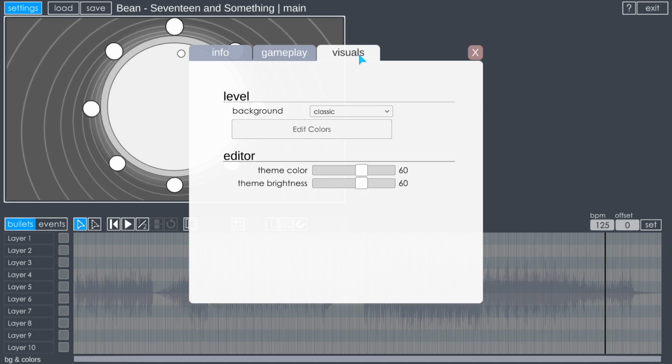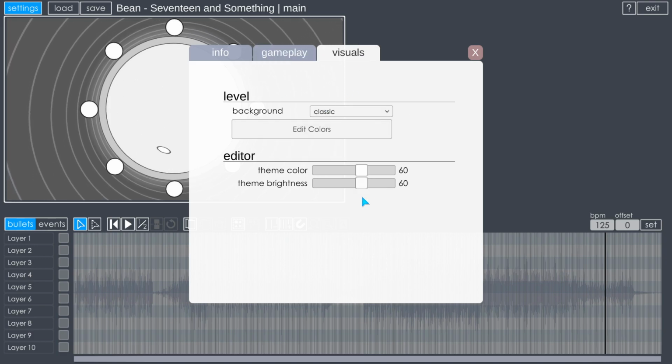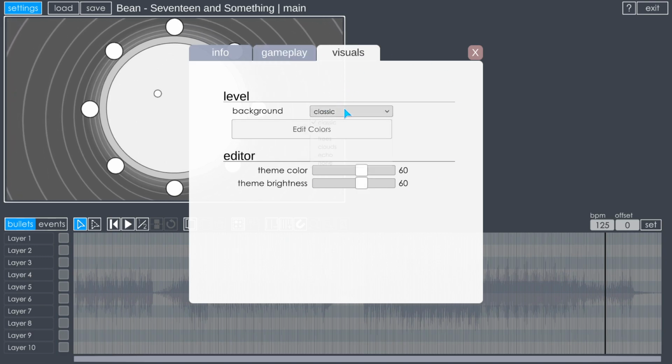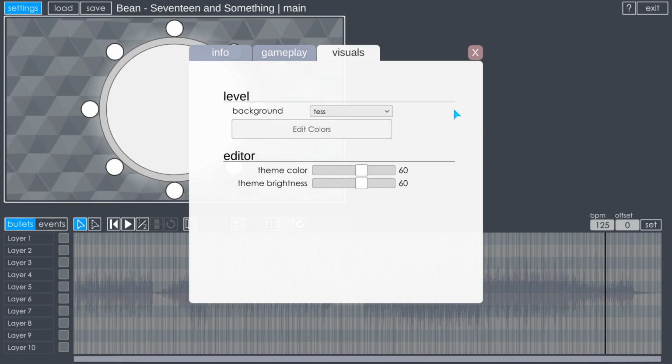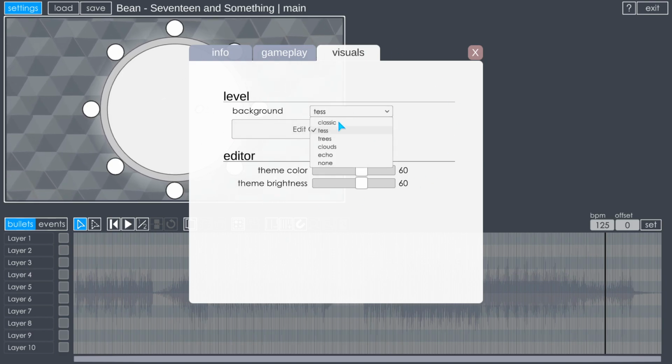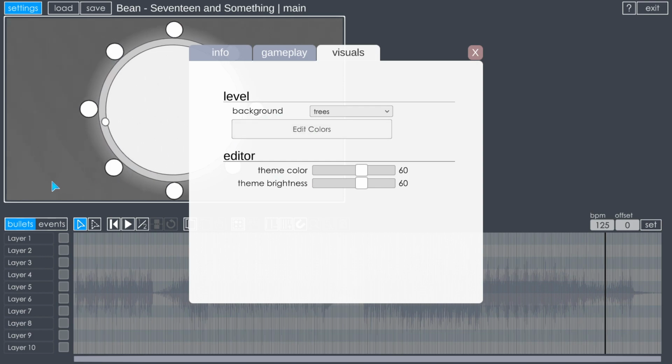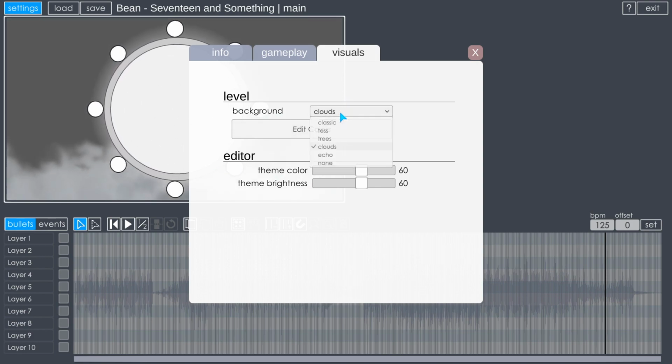The last tab is visuals. So first we have our backgrounds. This is our classic Soundodger Plus background. We have a whole bunch of new ones, and even more are going to be coming as we keep going. Tessellation, we have trees, which are hard to see, but that's because everything's gray right now. We have clouds, and there's the clouds.